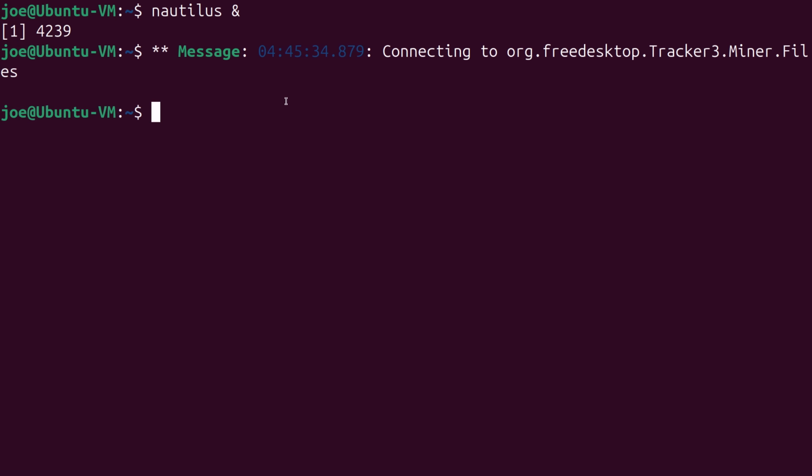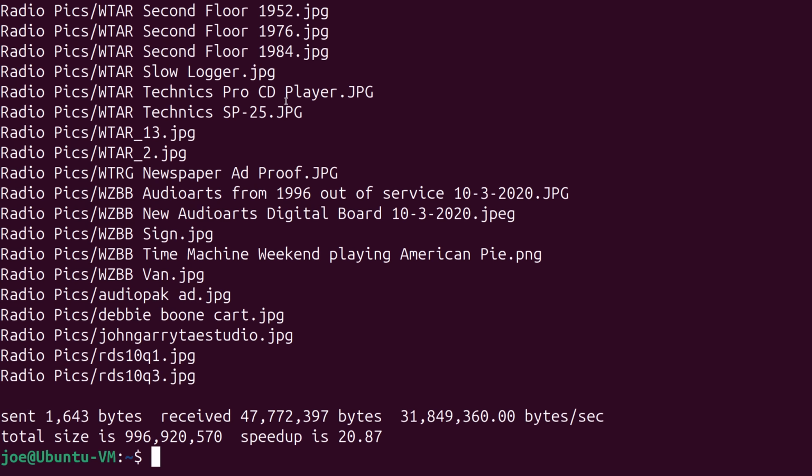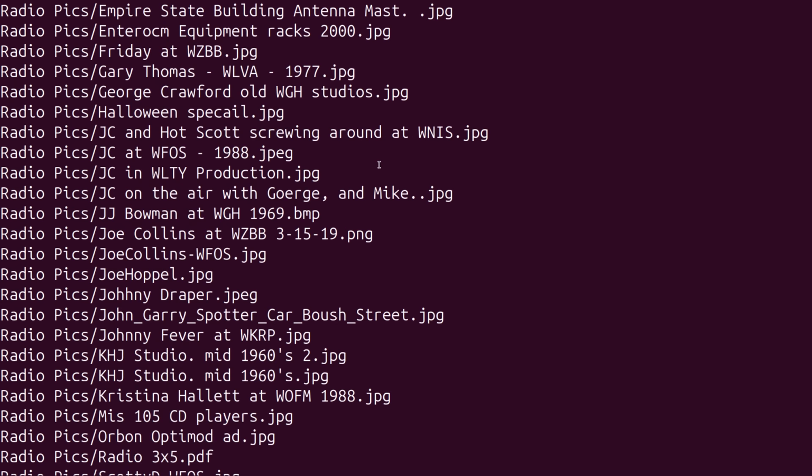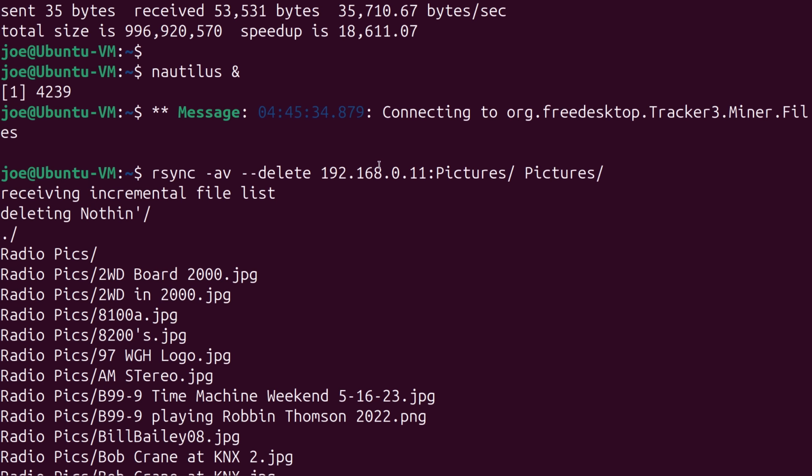So now let's run that rsync command again. Now watch what it does. It grabbed the stuff that we didn't have in that radio pics directory. And it also, before it did that, deleted nothing. So if you use rsync like that, it's a hell of a way to back things up, because it will make an exact copy from the source to the destination into a directory. Now there's a couple of things that I want to point out here.